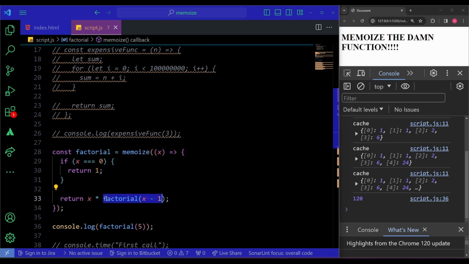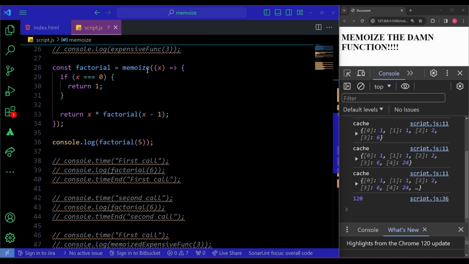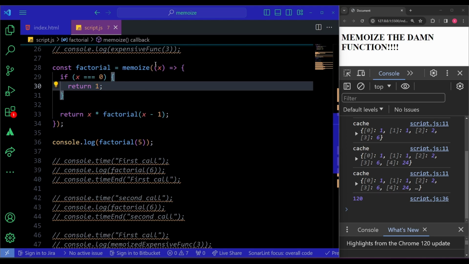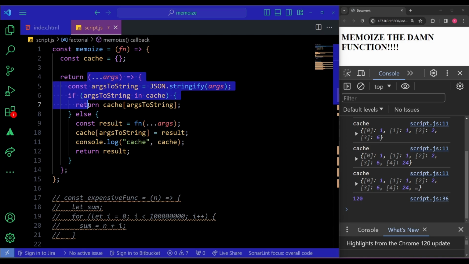So here, 5 into factorial of 5 minus 1, which is factorial of 4, calls this part again and not this part. Alright, so it doesn't get stuck in this loop here. It goes up here and it calls from here.